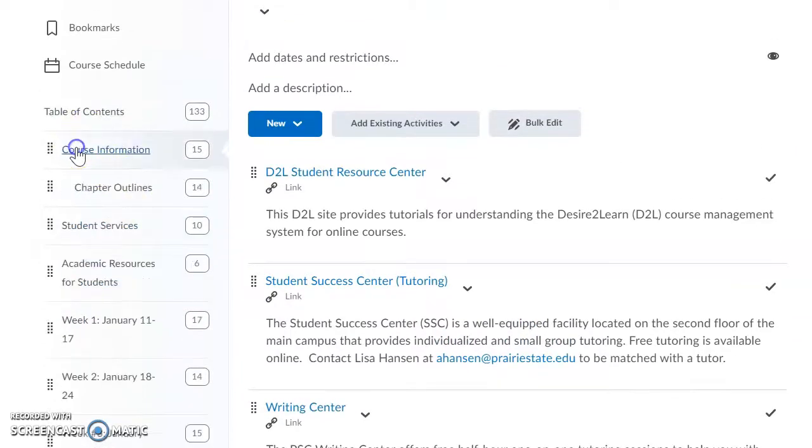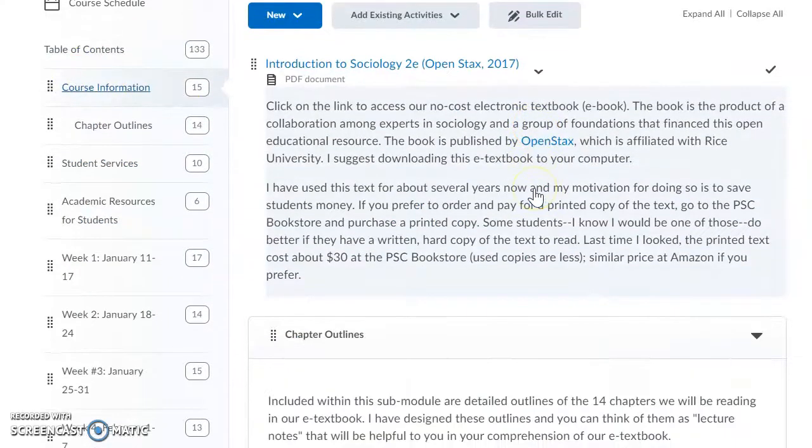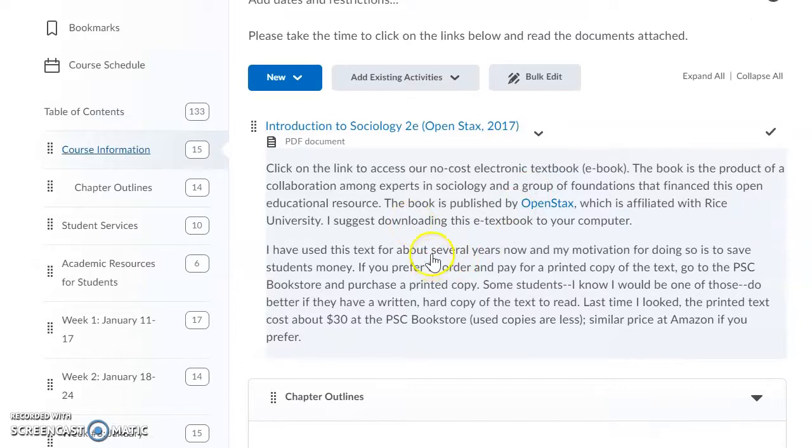Let me go back to course information a second. I do not have the syllabus posted yet, but by the time you get this recording, that syllabus will be located right in here. There is a link to your Introduction to Sociology textbook. I want to note and stress that this book is free for you to use. Now, you can pay for a hard copy book. You can get it through Amazon. You can get it at the Prairie State College bookstore. I think the hard copy is going to cost you like about $30. That may be worth it to you.